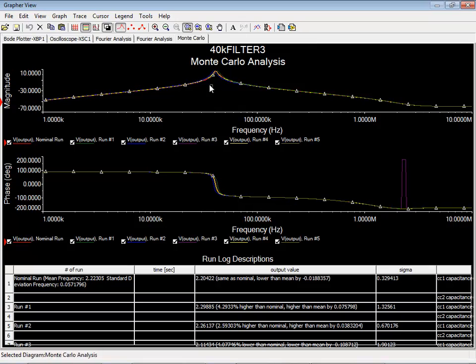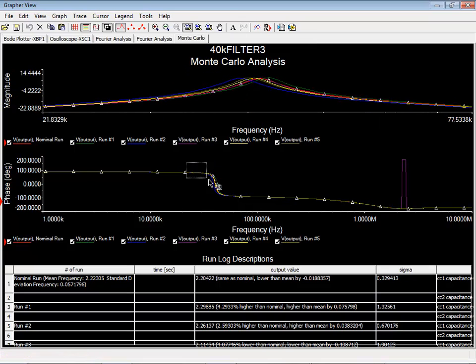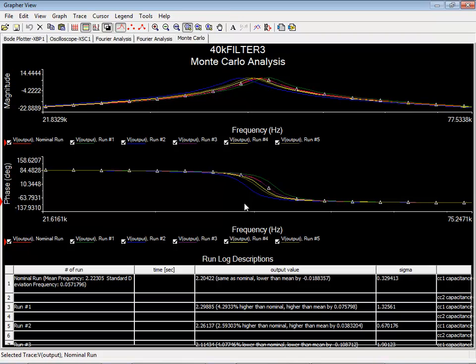As you can see, the Monte Carlo analysis helps you learn how the variation of this capacitance values shift the bandwidth of this filter design.